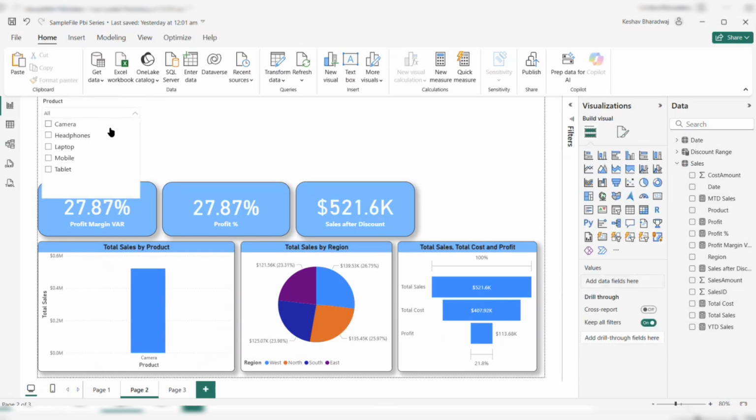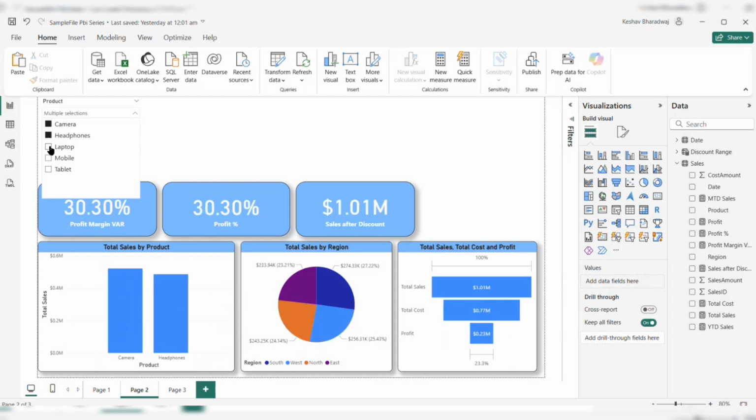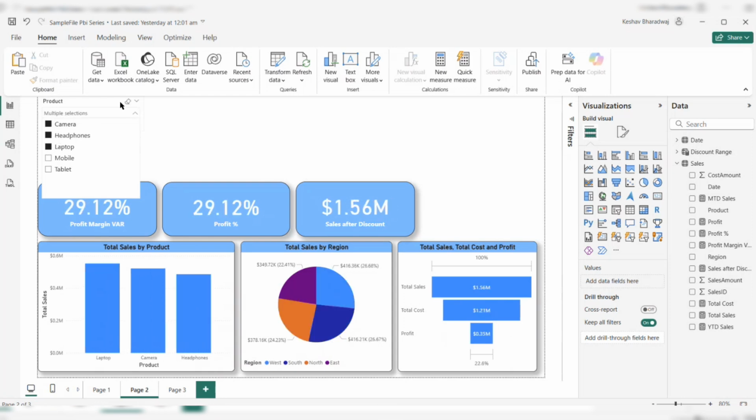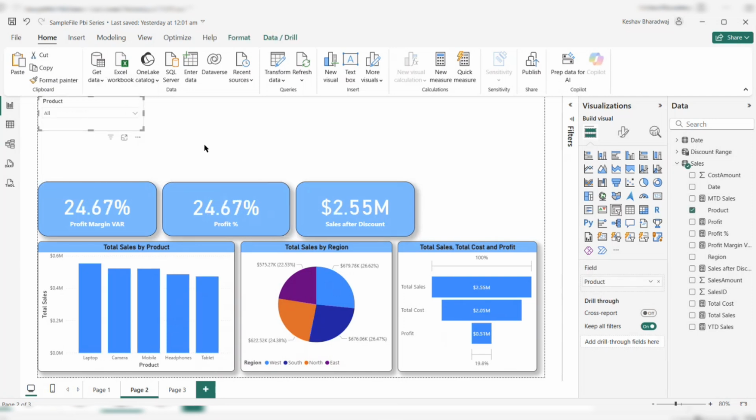If you want to select multiple values, you just have to hold Ctrl and then select multiple values at a time. Here you can see the clear selection button. Just click the clear selection button and all the filters will be removed. You can use slicers for categories like region, product, or time. And you can also change them to drop down lists, or between for date ranges.